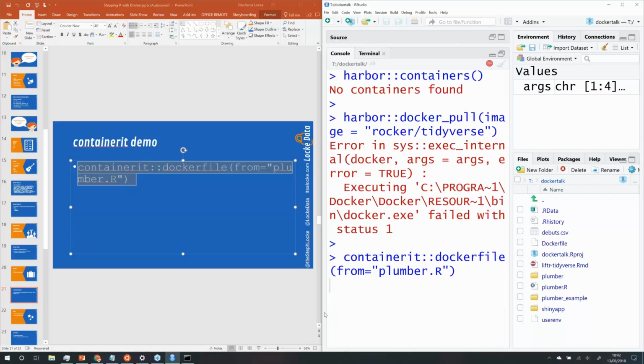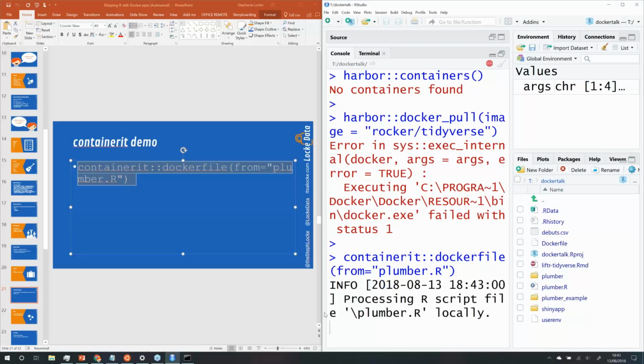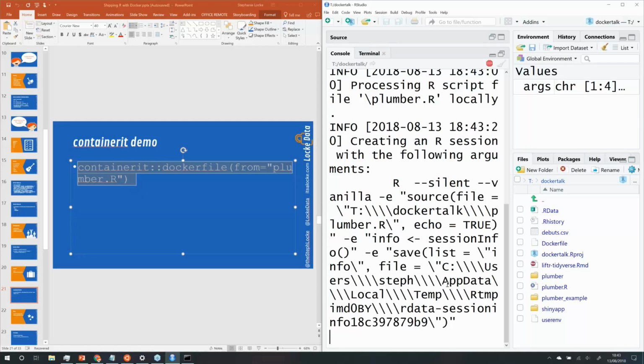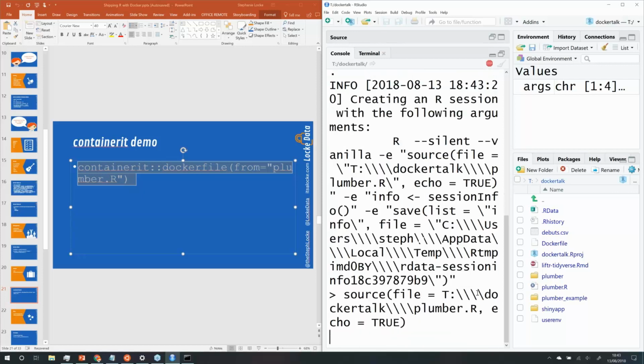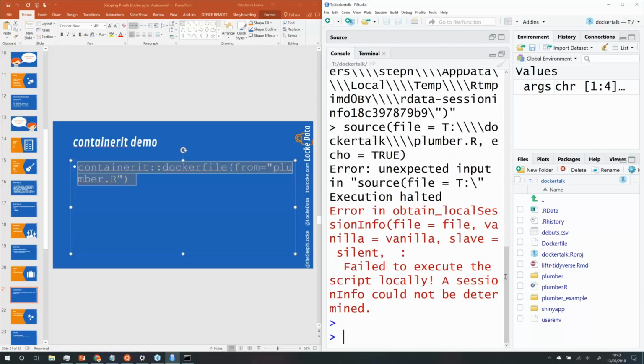Okay. So this is going to evaluate our R file and work out what it needs to be able to create a fully self-contained Docker container. Okay. So it's currently creating an R session. And it's errored. It was doing so well.